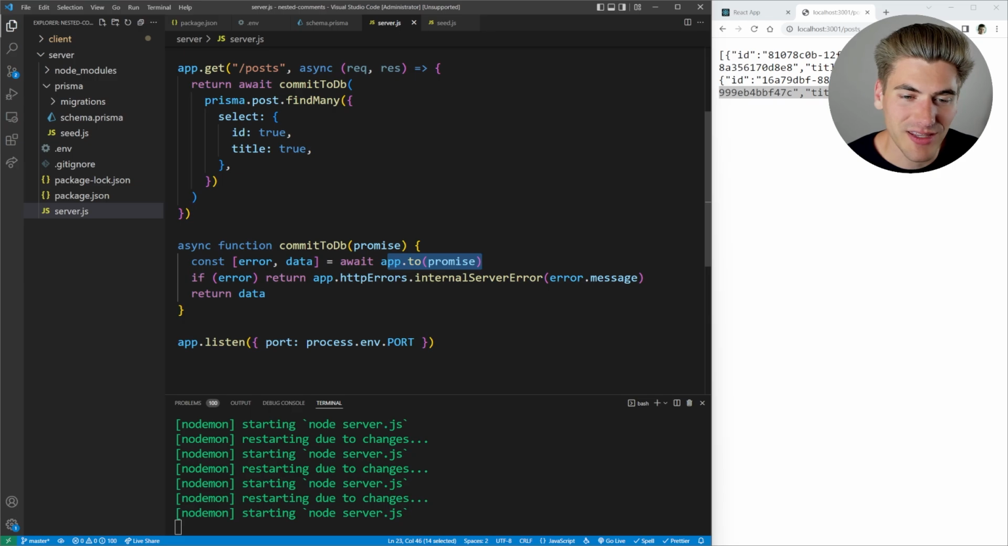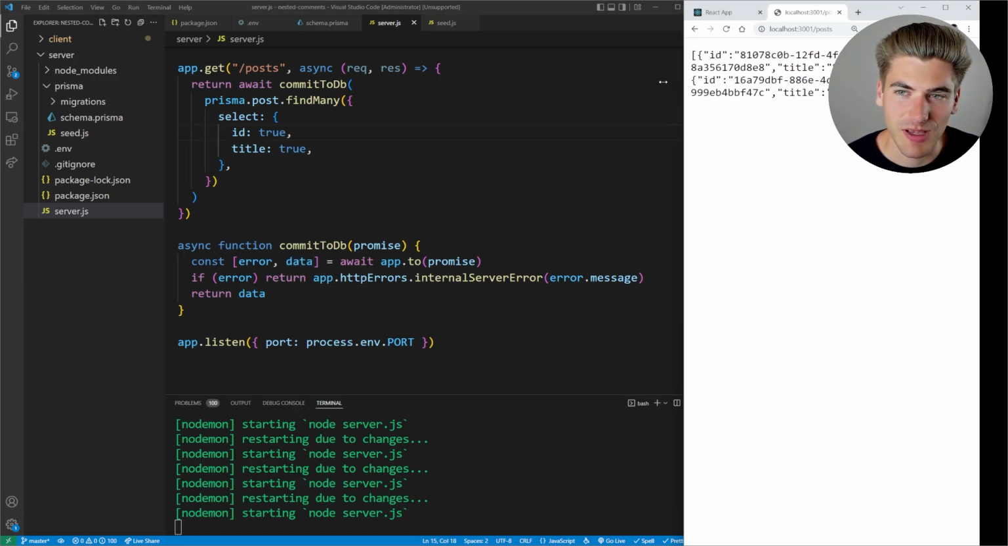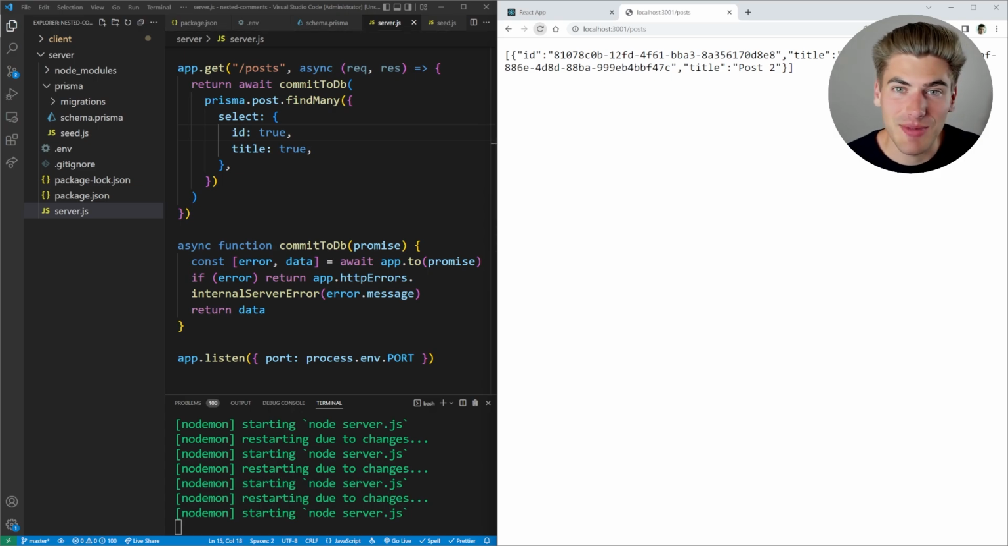This Prisma code is running inside of here. If it has an error, it's going to give that error down to the user. Otherwise, it's going to take the data and return that just like normal. So if we refresh over here, and I just expand my page so you can see it, we're still getting the same exact data being returned.